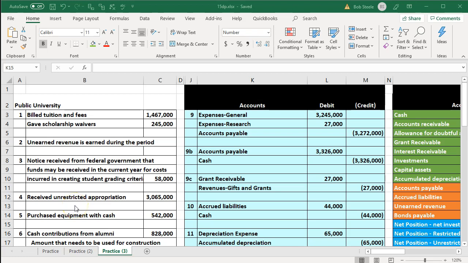In this presentation, we will continue on with our comprehensive problem related to a public university. We have the information on the left-hand side. We've been entering that information into the blue area on the right-hand side. In prior presentations, we have entered the transactions for a time period and done the closing entries.